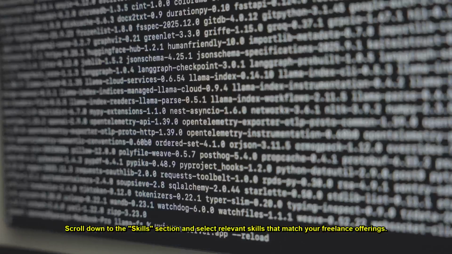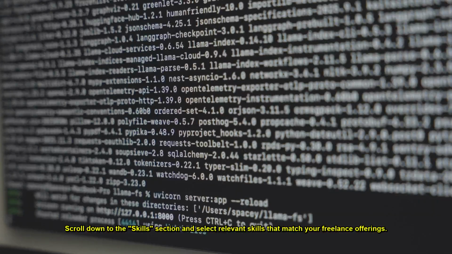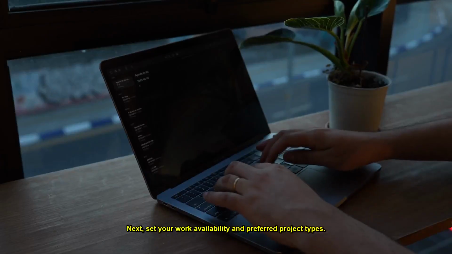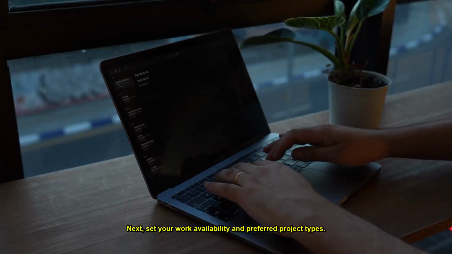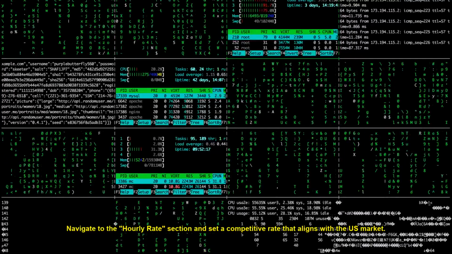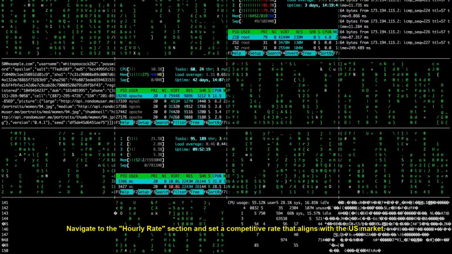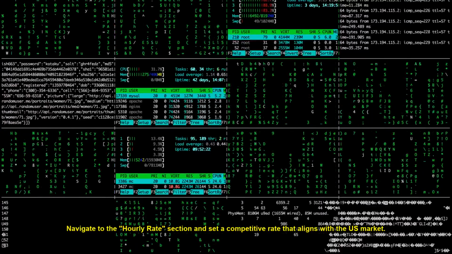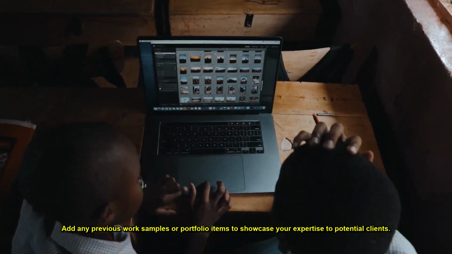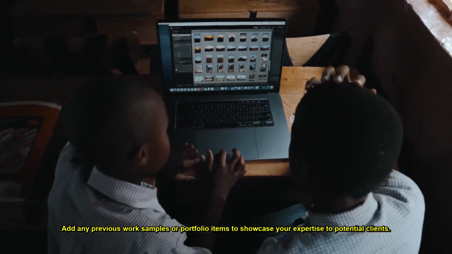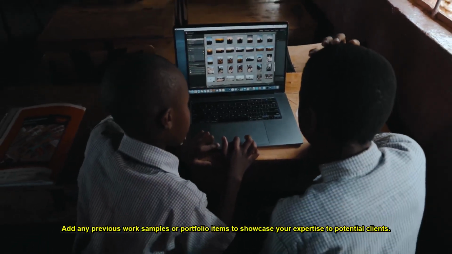Scroll down to the Skills section and select relevant skills that match your freelance offerings. Next, set your work availability and preferred project types. Navigate to the Hourly Rates section and set a competitive rate that aligns with the US market. Add any previous work samples or portfolio items to showcase your expertise to potential clients.